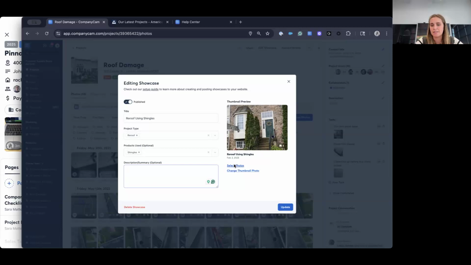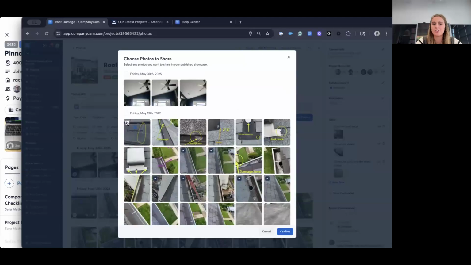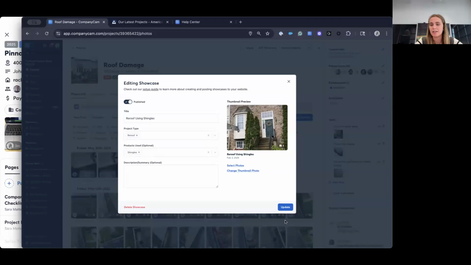And then the last step is to select your photos. We want to make sure you guys have full control over what is going on your website. So simply select those. You can always go back and add more, especially if it's a project that's ongoing, and then just simply hit confirm, and then you'll update that.